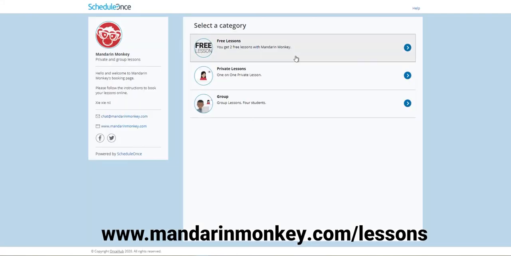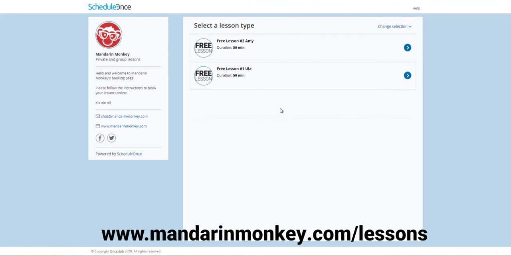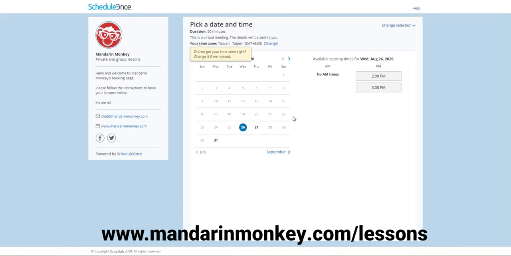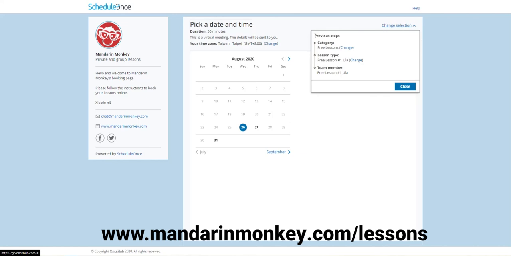Another thing that's quite important is that if perhaps you click on free lessons or something inside the scheduler but you didn't mean to click it, or you want to change your mind, there's no back button, so you can't go back in the browser. What you do have to do is go up here and click change selection in the top right hand corner. If you click that, a little drop down will appear, and then you can go back to any of the menus you previously were.